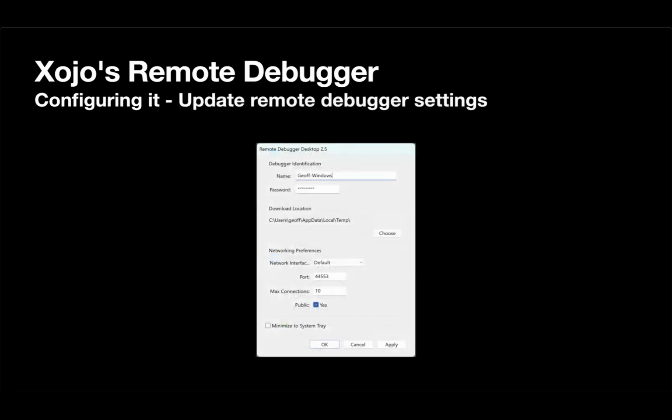Now, next you need to launch it and configure it. When you launch it, it's going to bring up its options window. In this case, I'm showing the version on Windows. You give it a name. Now, this is the name that's going to appear in the Xojo IDE. So, make it descriptive. If you want to use a password, you can give it a password. It's going to choose a location where it's going to download and install the file. Because basically what's going to happen here is when you run, it's going to build a debug version of your application just like it does for normal debugging, but it's going to send it over to the remote debugger virtual machine or computer and install it. And wherever it's going to install, it's going to be in that location listed here.